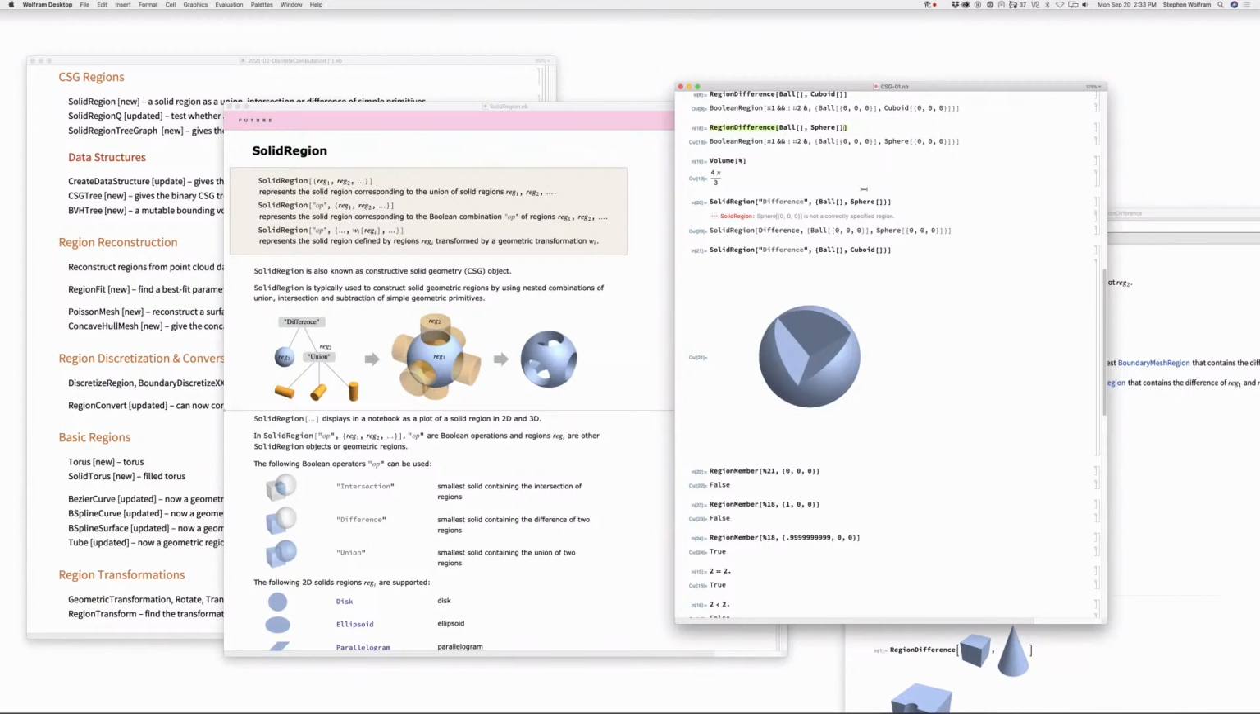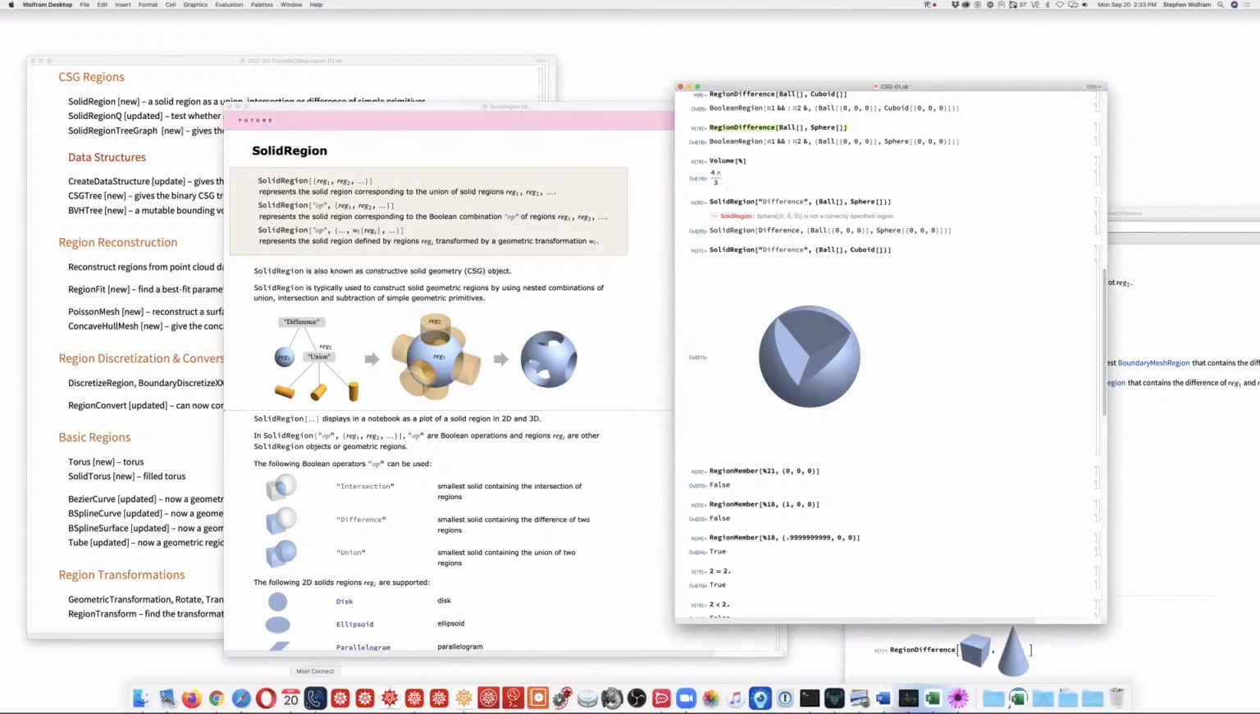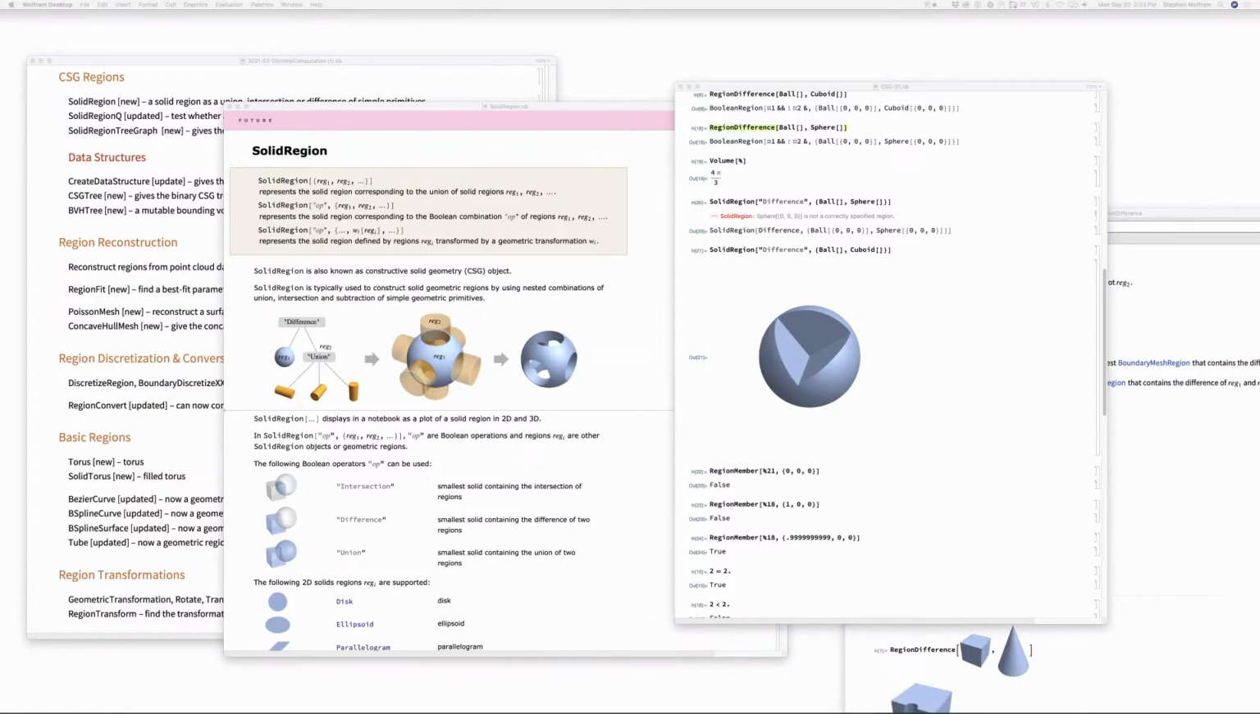Question. If I say CSG region, could CSG region eat anything other than primitives? Is there ever any output from region operations that can be cast into a CSG region? Yes, but we won't. It's the level of complexity. CSG region needs to be built on top of, essentially it's a tree, right? That nested tree of base primitives. We can extend it to each implicit region because you can represent the ball as an implicit region, but that will defy the purpose of actually introducing solid region. CSG tree, CSG region.